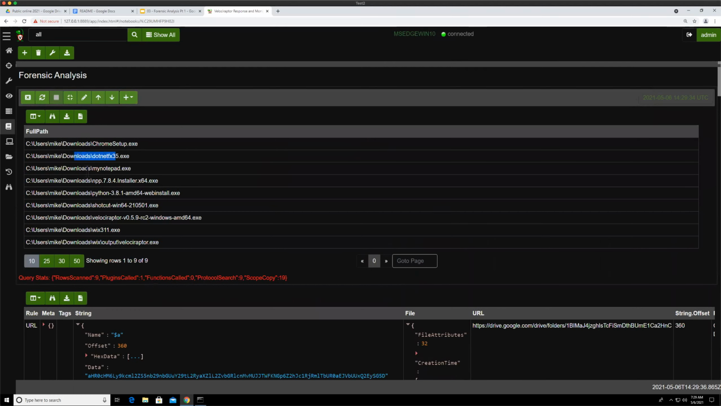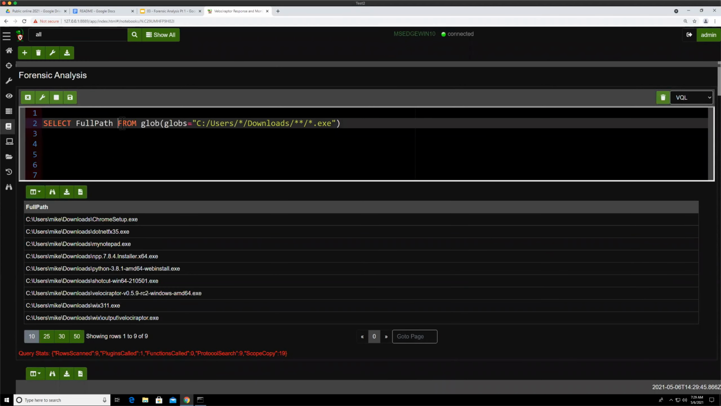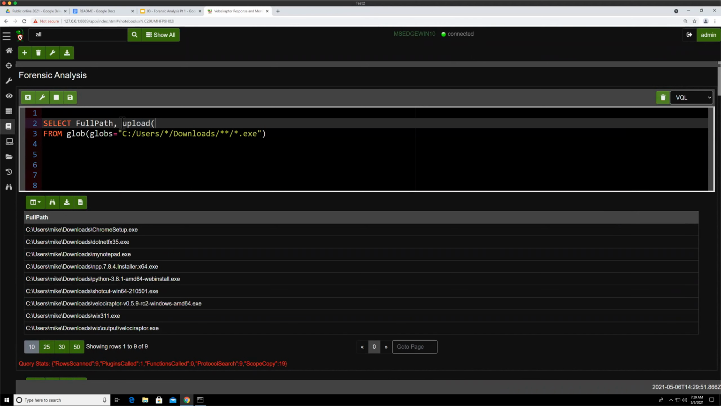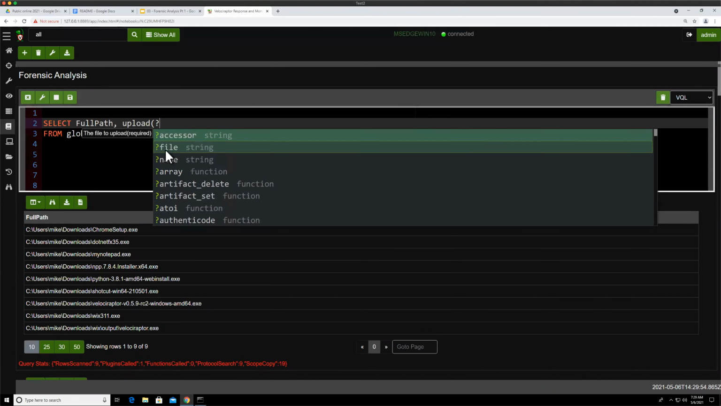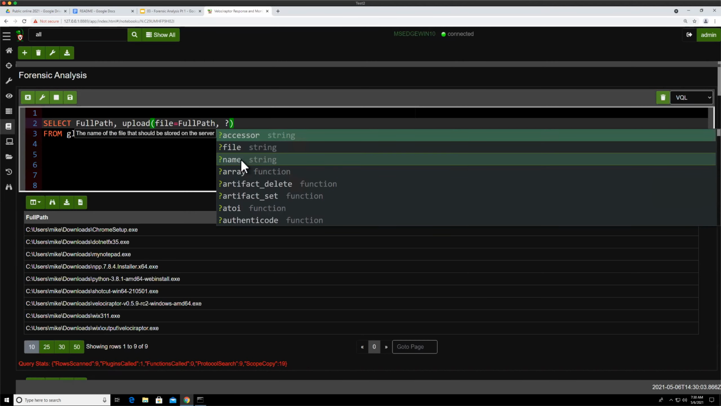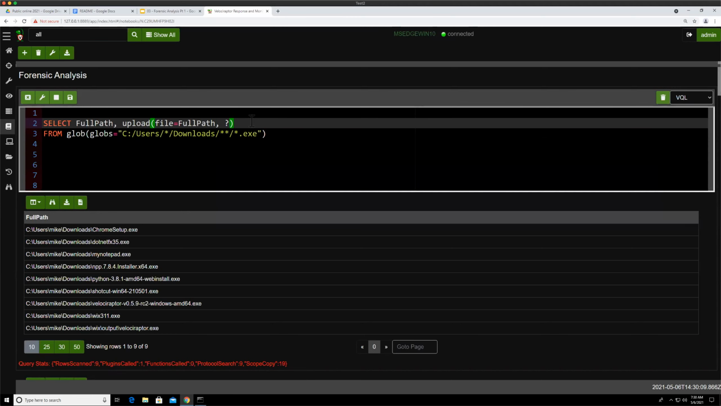There's a whole bunch of these user downloads, so we can see them with the full path. But in this exercise we actually want to upload them as well. To upload something is very easy. It's like hashing: you just use the upload function, and it takes a parameter file. So we just give it the full path. That's the file, and that's really it. You can also specify a name, which is the file name that you should store on the server, but usually you don't need to specify it because it's going to just use the file name from here.